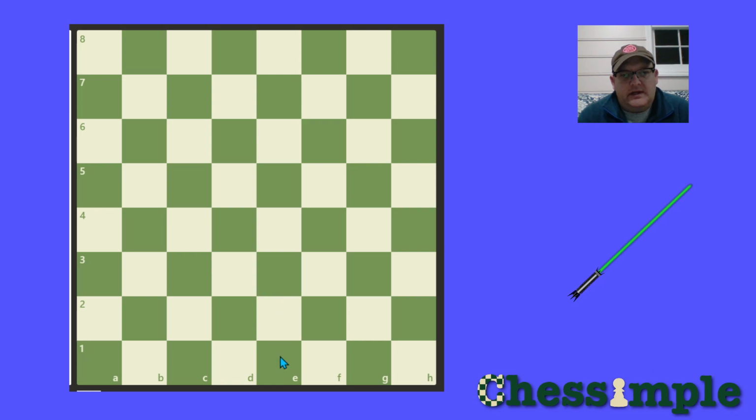So the white king starts on E1, it goes to G1 when it castles, and it goes from a dark square to a dark square. When it castles queenside, it starts on E1, and name the square it goes to and the color of that square. It goes to C1, another dark square.